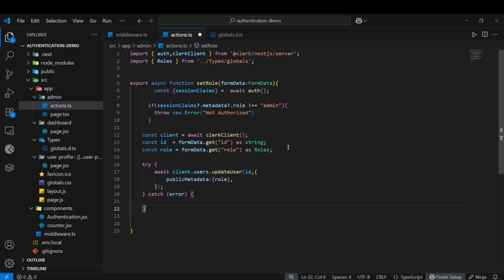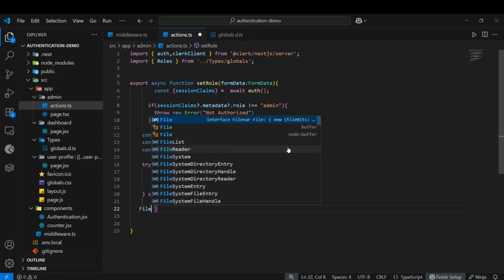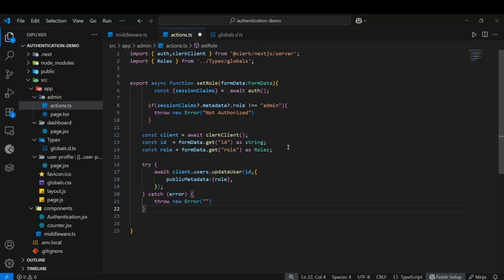Okay. Now we can commit, and after that, I can just close that over here. Now in the catch, I can throw new Error, and what I have to set is failed to set role. Okay, now save it.